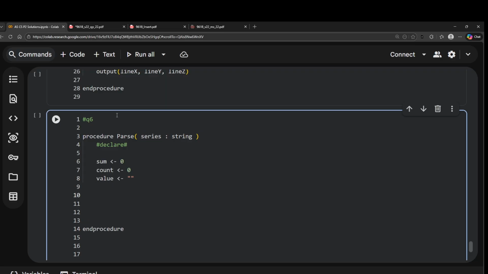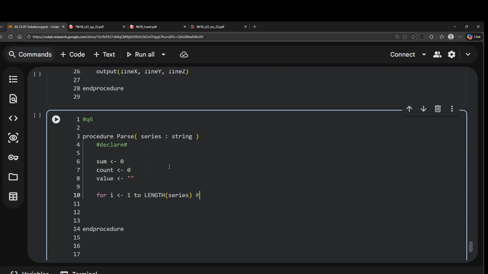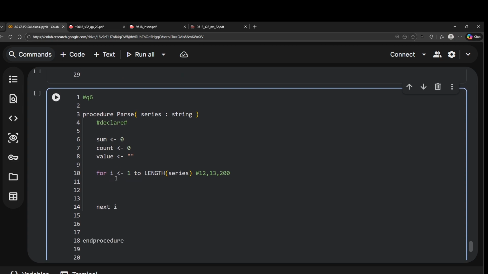Then we run a loop for I from 1 to length of series. So let's say this is the series that we have: 12, 13, 4, and maybe 12, 13, and let's keep it 200 for convenience. The length is 1, 2, 3, 4, 5, 6, 7, 8, 9. Okay, the length is 9. So this loop will run 9 times.